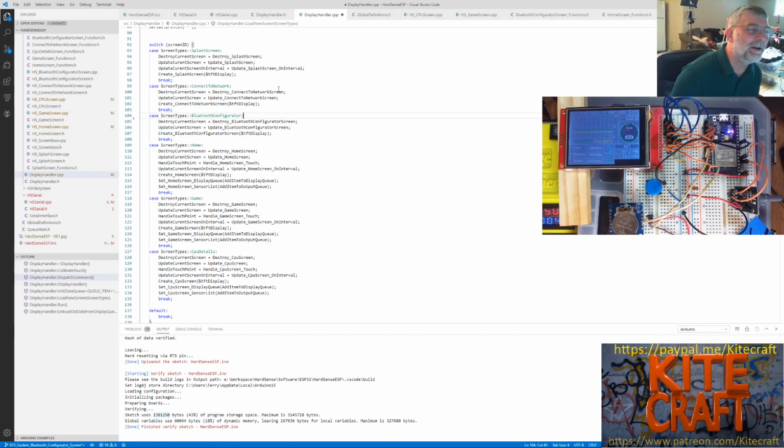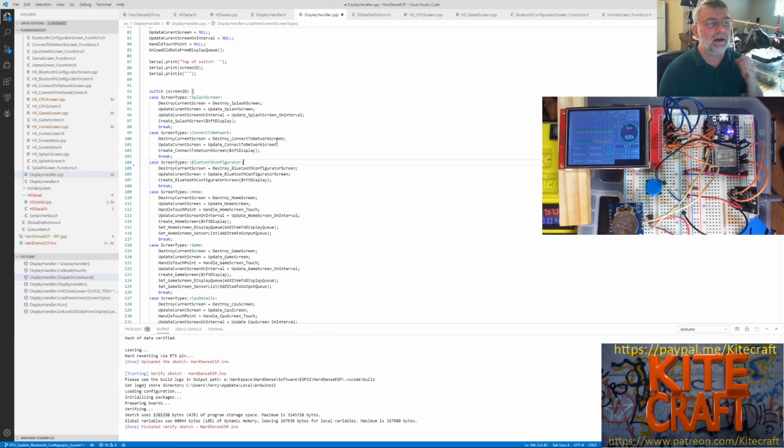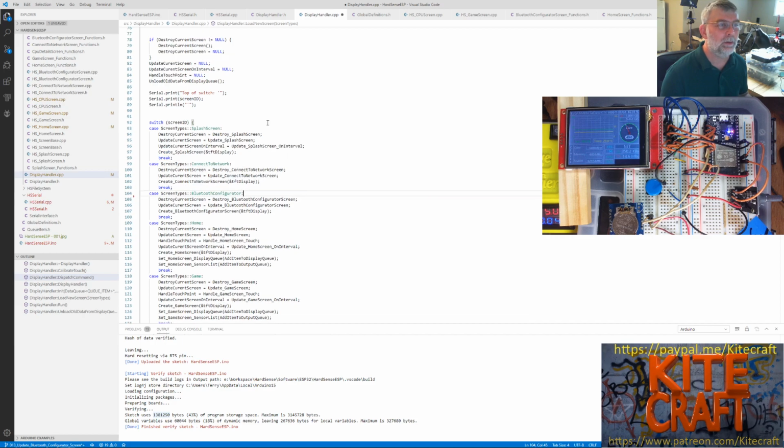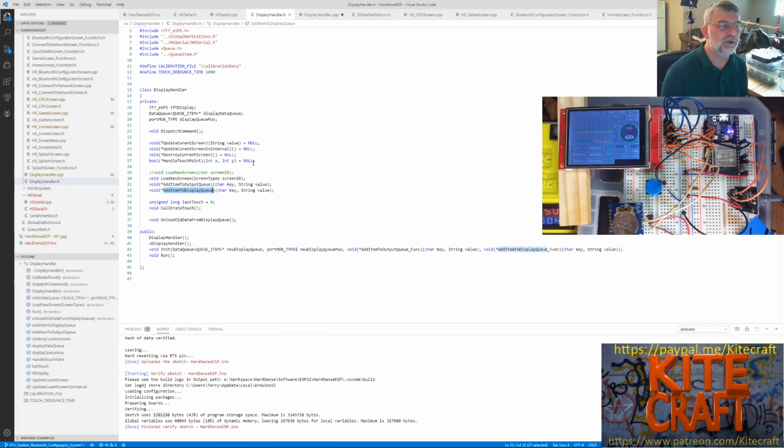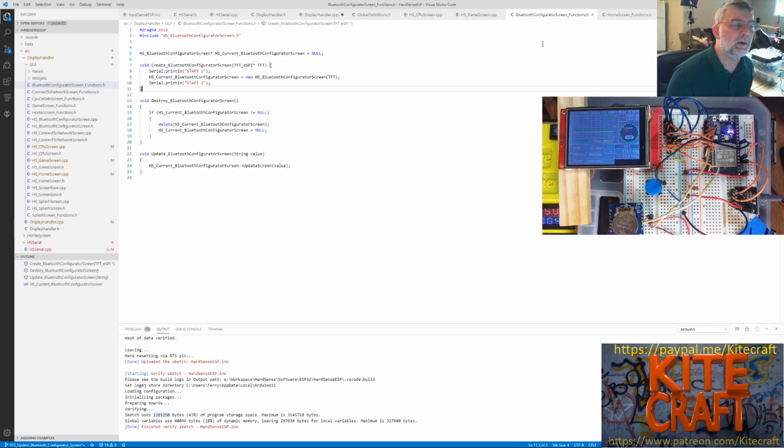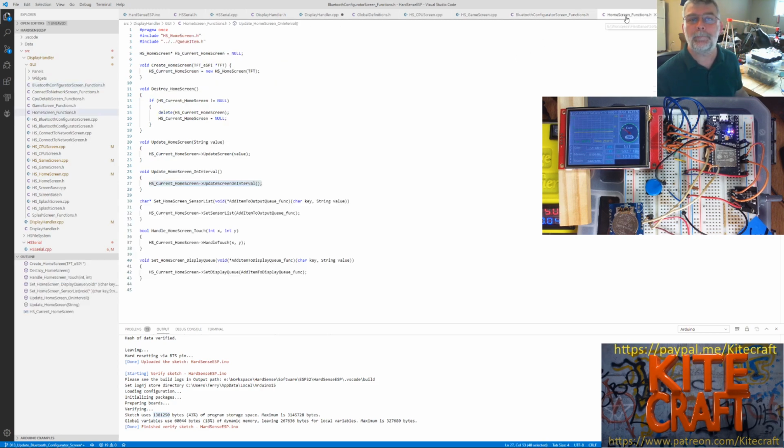Okay. Right. So instead, we need to have them wrapped into a generic function that we can actually point our little function pointers to. And if we look at the display handler.h, they're just right there: void update current screen, on interval, destroy, handle touch point, and that's it. It just points to our little object. So off we go. Our Bluetooth configurator functions. Create. All right, let's go create a new screen.